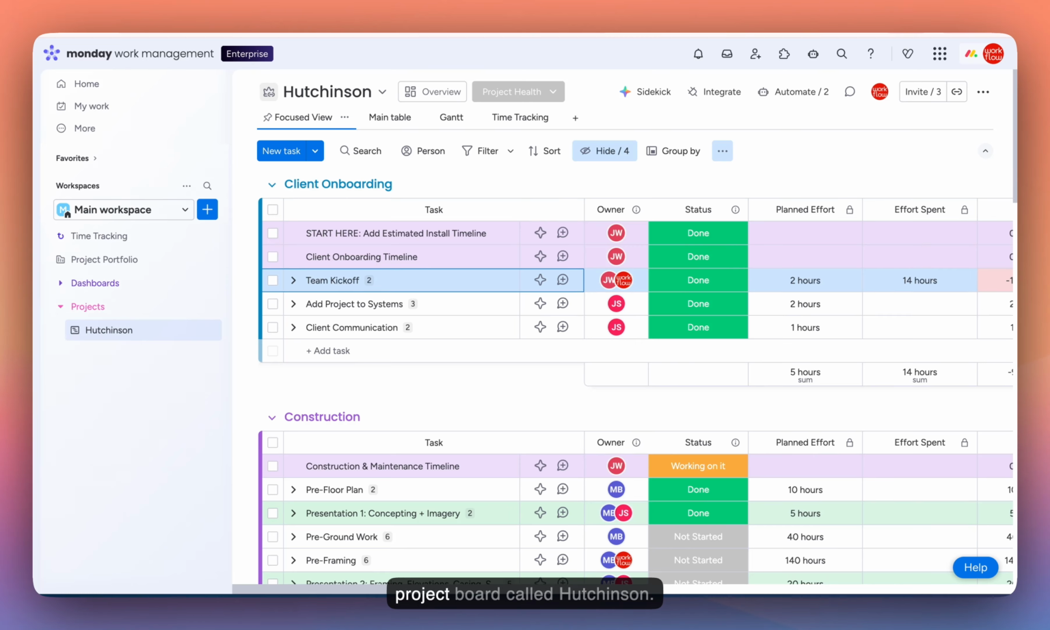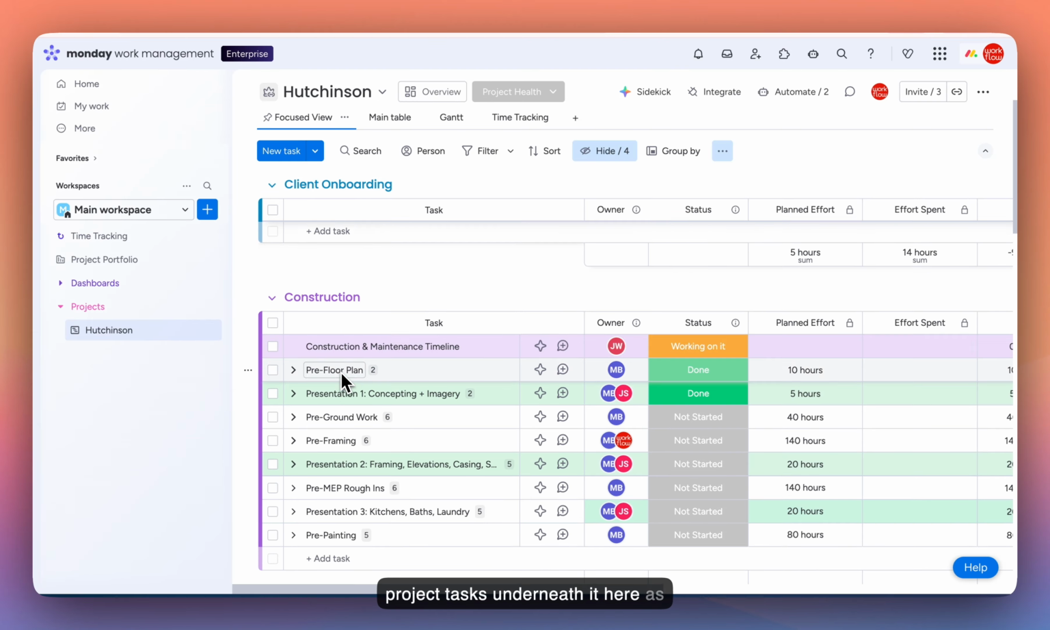Let's talk about tracking time for interior designers and architects on Monday.com. Now here we have a project board called Hutchinson. Inside Hutchinson, you'll see we have the project phases and the project tasks underneath it here as well.